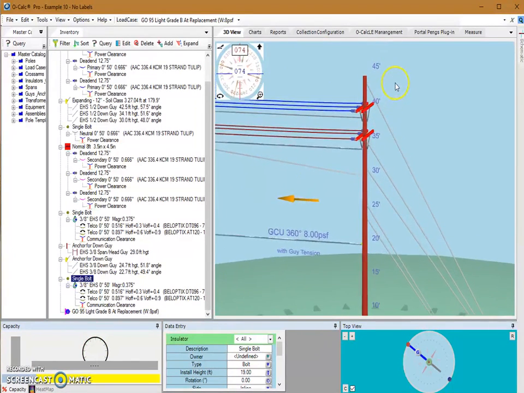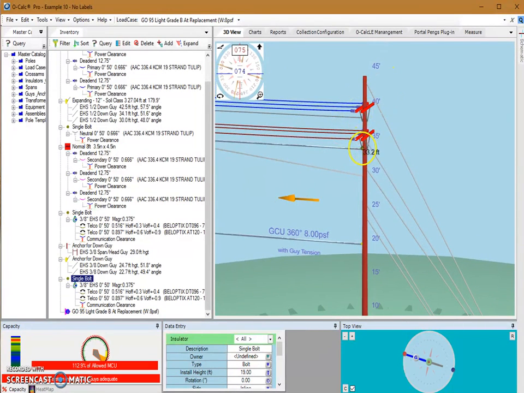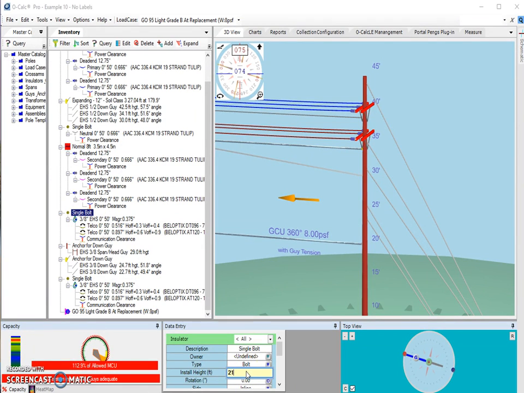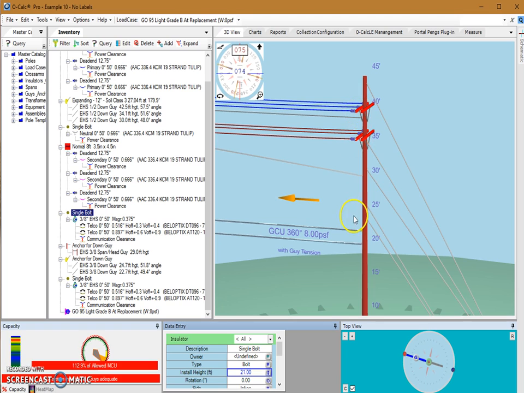And then at the top of our pole, we do have some violations here as well. All of these items, our primary, neutral, and secondary, are really close to this communication span here. So that's what's violating that 4-foot clearance rule. So there's two methods we could use here. One would be to just lower this communication, which shouldn't be up this high anyway. We can click on our single bolt and see that it's currently at 33. So this should probably be lower. We can go ahead and set this to 21. That will move our communication down a little bit.